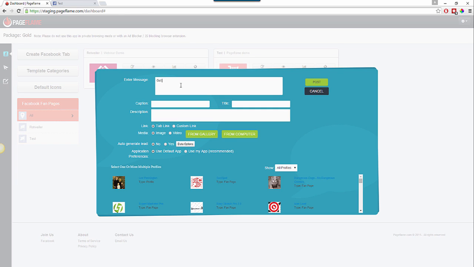So for this, I'm just going to put get 50% off. For the caption, I'll just put go here now. Remember, this is just for an example. And for the title, I'll just put PageFlame demo, get access to the code by clicking the link. Now remember, again, everything can be edited here and it can match your exact offer. You can tell people exactly what you want them to do.